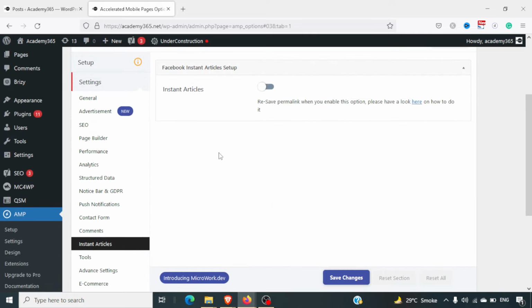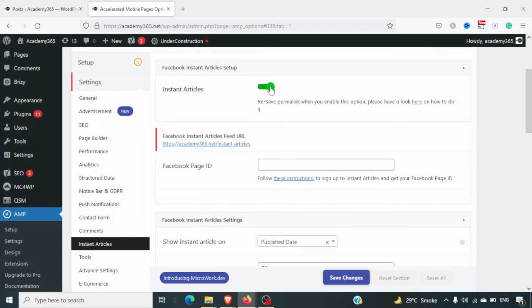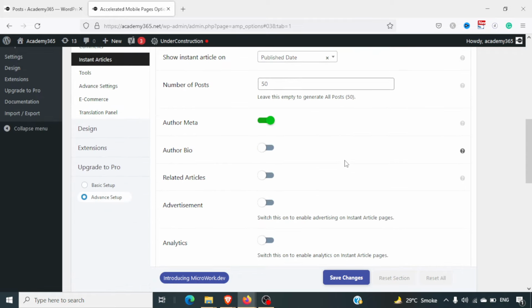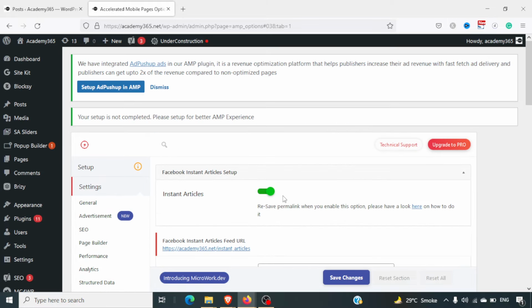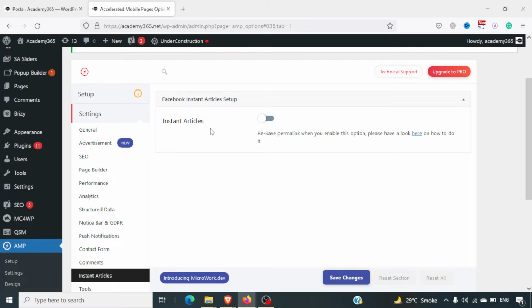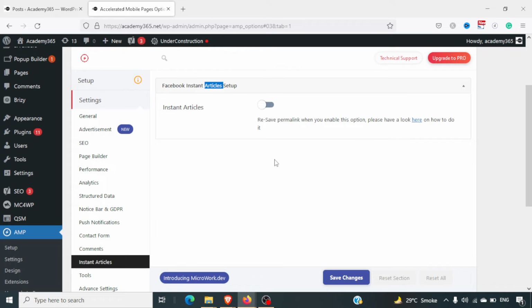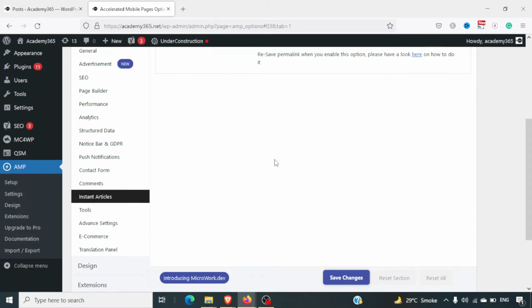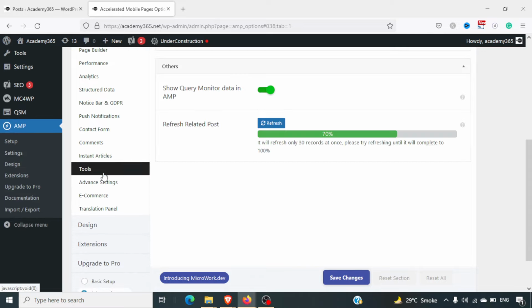Instant Articles, if you want you can update it, resave the permalink when you enable this option. Please have a look here at how to do it. Okay, so basically this is something related to Facebook, and it will post there. Facebook Instant Article setups, so you can post your content there. You can leave it blank, but there is an option of doing that. If you really want to do it, you can definitely do that as well.